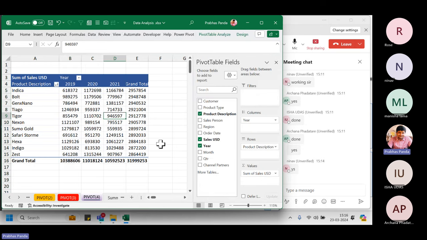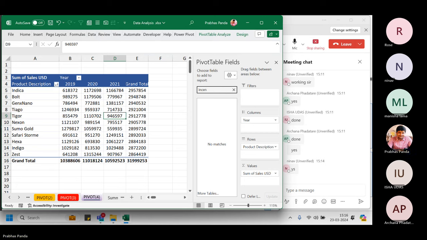So first thing first, check: do we have a field called incentive? How to know that? Today, I might be having 10 fields. Tomorrow, there might be 100 fields. So the best option is to go to the search box and type incentive or some keywords with regard to incentive. No incentive field. So our problem starts.